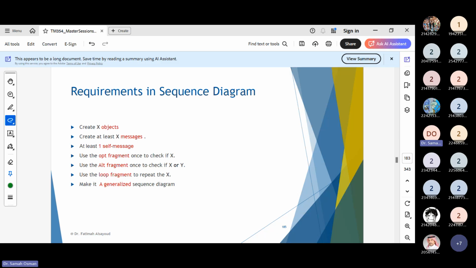What we need to draw a sequence diagram: we need objects, we need messages, we need a self-message, at least one. We need an optional fragment, or alternative fragment, or loop fragment. We discussed the fragments and generalization in section 7. So you need to specify which one of them. We cannot have all of them, optional, alternative, and loop. We are not selecting from our side. That happens depending on the scenario. You have to decide which one you will put into your sequence diagram.